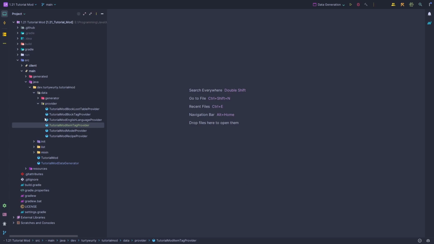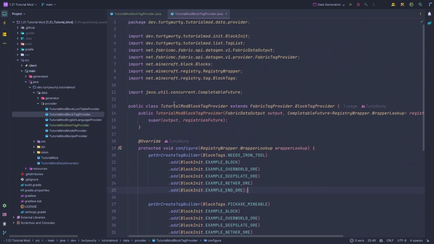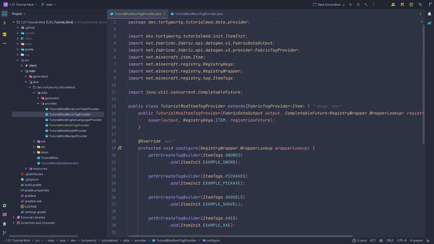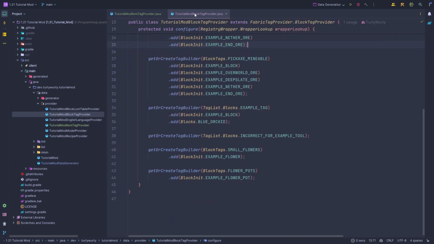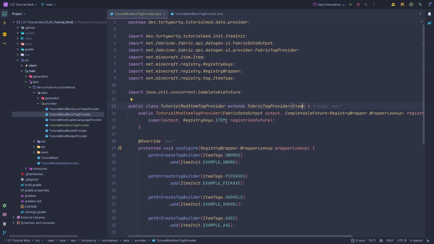If you don't have the item tag provider, I did create this in the tools video, so you'll have to go back to that one if you want to know how to create it. If you want to create it in this tutorial though, it is effectively just the exact same as our block tag provider, except basically with items. So it's just a fabric tag provider of type item, compared to this one, which is a block tag provider, and then we just pass in the registry keys item into the super there.